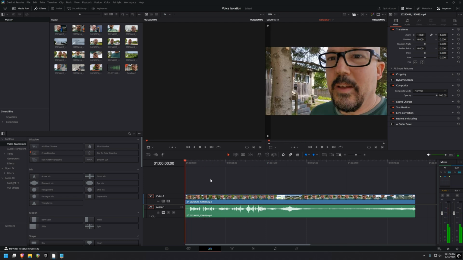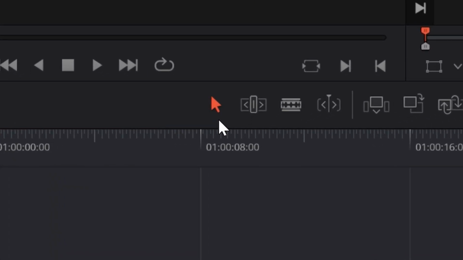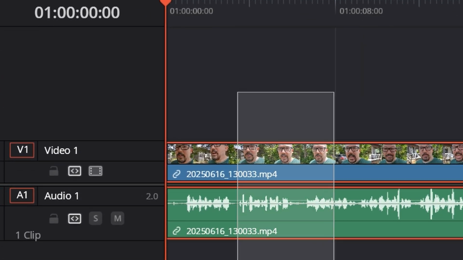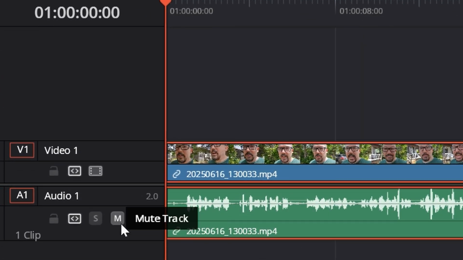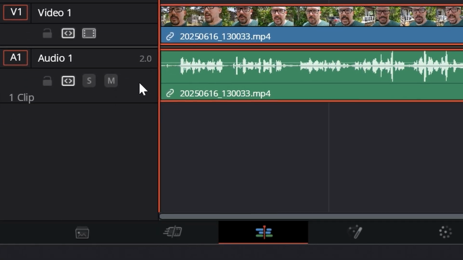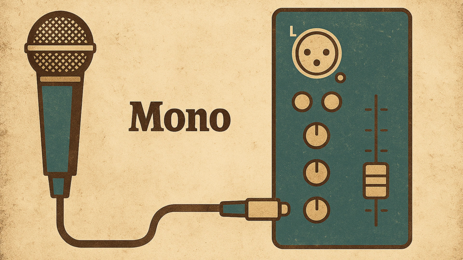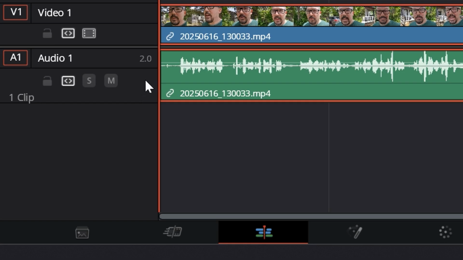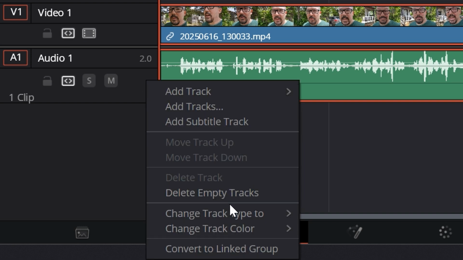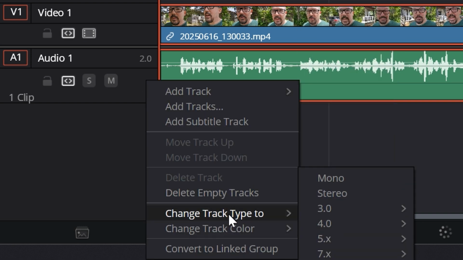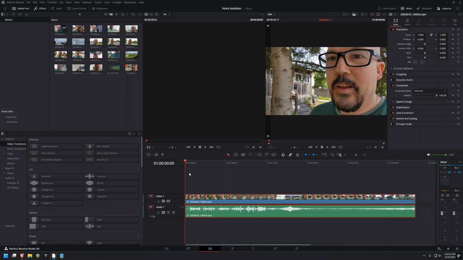I'm going to skim back here. Make sure that your selection mode is highlighted here. That's this little arrow, or press A on your keyboard and then highlight the track here. First of all, I see that this is a stereo track, so it has two channels, left and right, but because we're focusing on the voiceover itself, typically a microphone is a mono channel, so I want to actually eliminate that stereophonic kind of sound so that it gives us that nice clean mono signal that we can work with. Now I'm going to just right-click on the track and go change track type to mono. Now it's going to sound a little bit different.